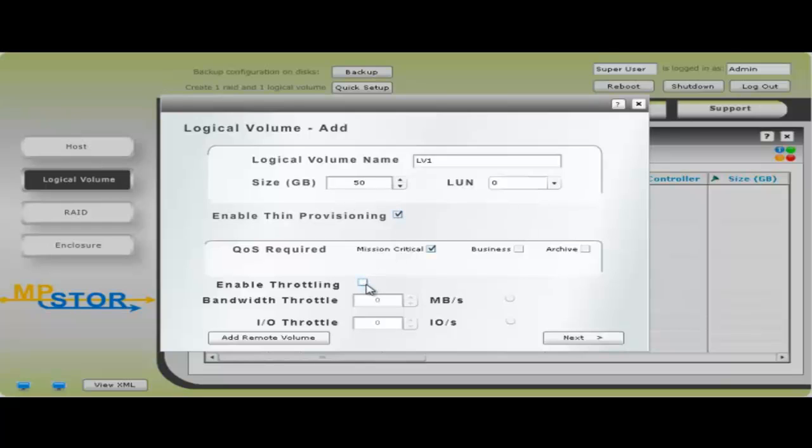I'm also going to enable another feature that's quite useful for our volumes, which is bandwidth throttling. This allows me to say that anybody who accesses this volume cannot access it at a bandwidth greater than 50 megabytes per second. You can choose anything from 1 to 200 megabytes per second as your bandwidth throttle. You can also select the I/O throttle.